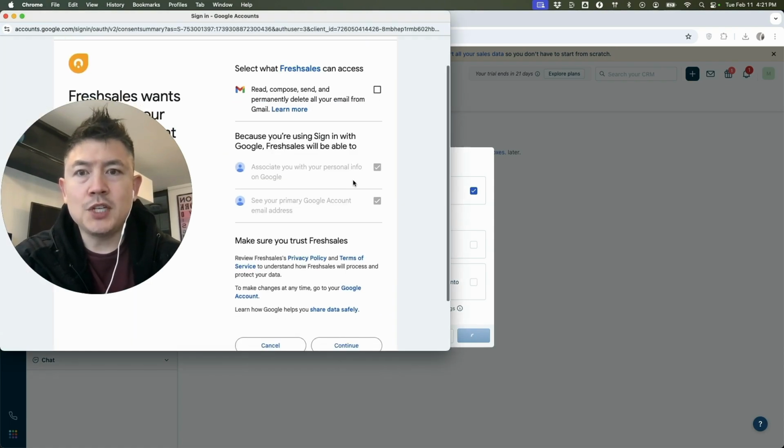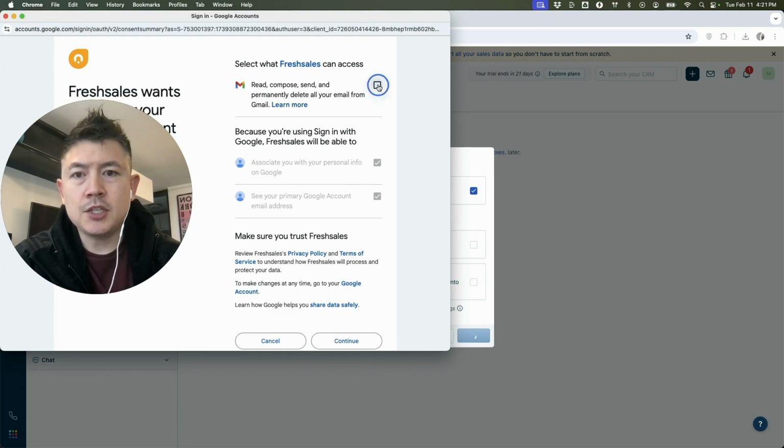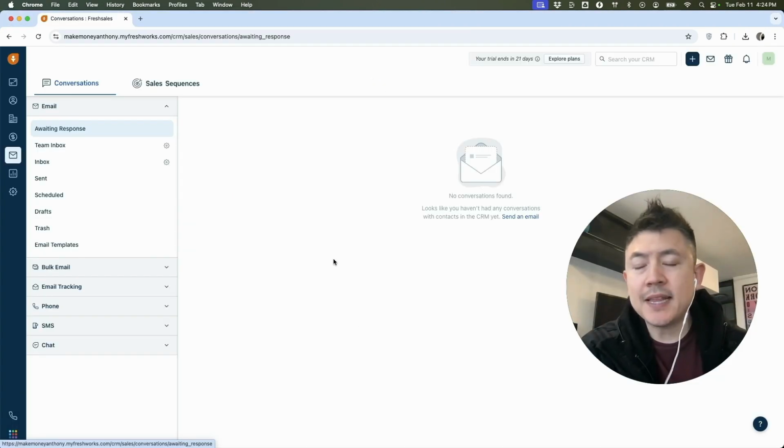Okay, next you want to choose which permissions you want to give Freshsales. I'm going to go ahead and choose this and then click on continue. Okay, a quick second later, the page refreshes. Now my Gmail is connected to my Freshsales.